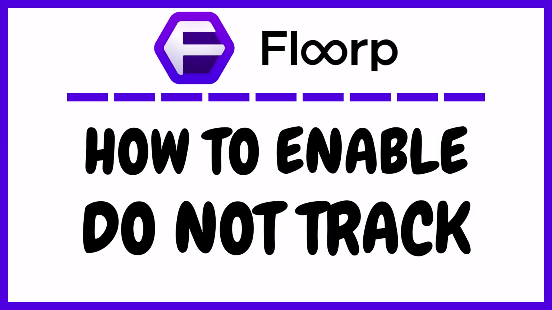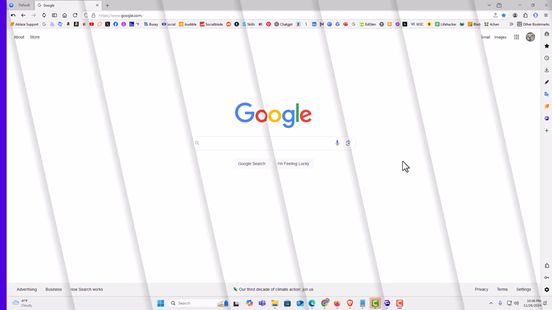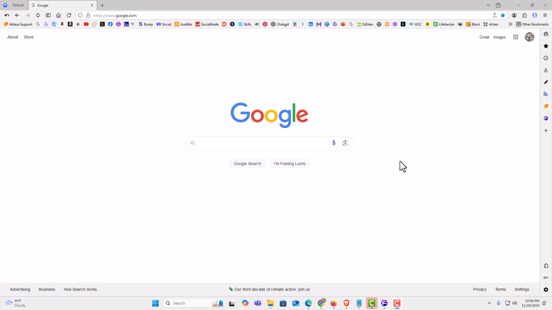This is going to be a video tutorial on how to enable Do Not Track on the Floorp web browser. I will be using a desktop PC for this. Let me jump over to my browser here. I have the Floorp web browser opened up now.